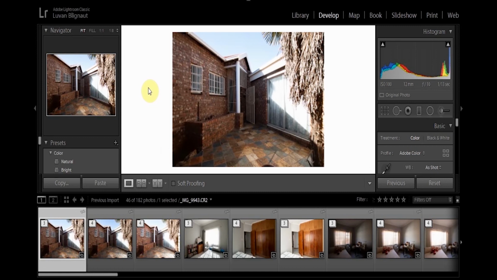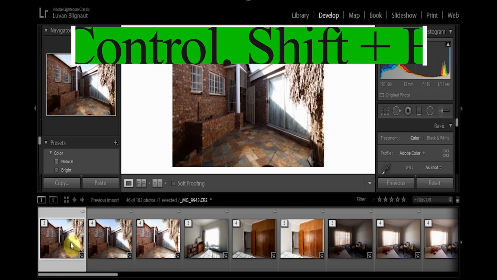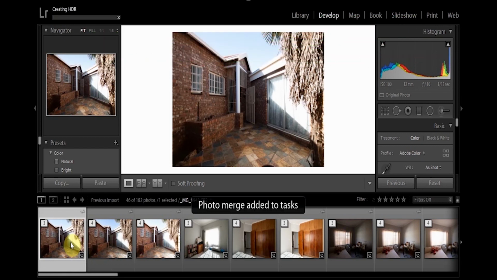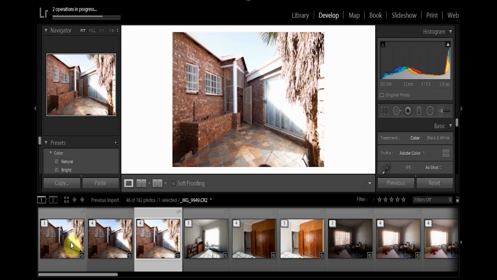This is something I did because I didn't know how to make this quicker, and I also at some point bought a script from some website and that didn't work for me either. So the bonus tip today, only for you guys: you're gonna hit a stack, you're gonna press Ctrl Shift H. Photo merge added to stacks. You're gonna go to the next one, Ctrl Shift H. You're gonna go to the next one, Ctrl Shift H.